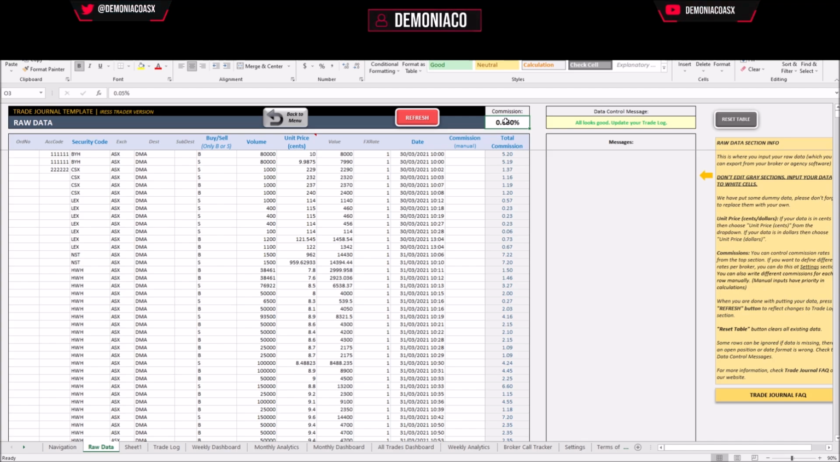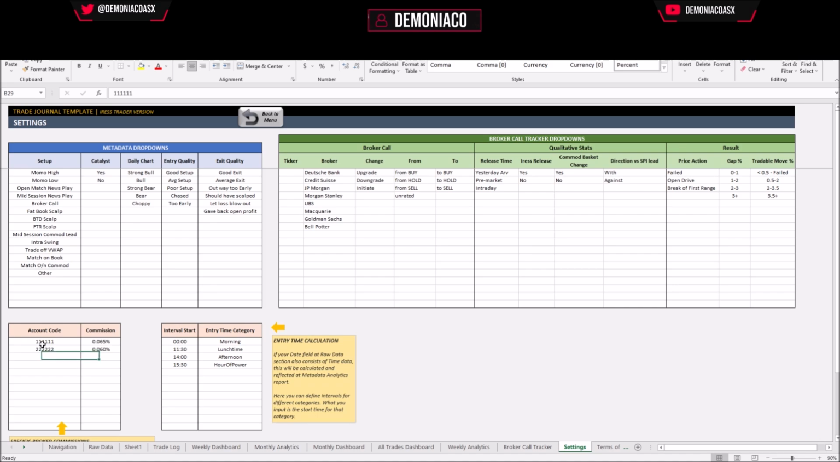Otherwise, if you're using multiple brokers, you can simply set the account code, which is part of the copy paste of data. And through that account code, you can go to the settings and you can define what the commission is for each broker. And once we're done with this, we can head over to the trade log.